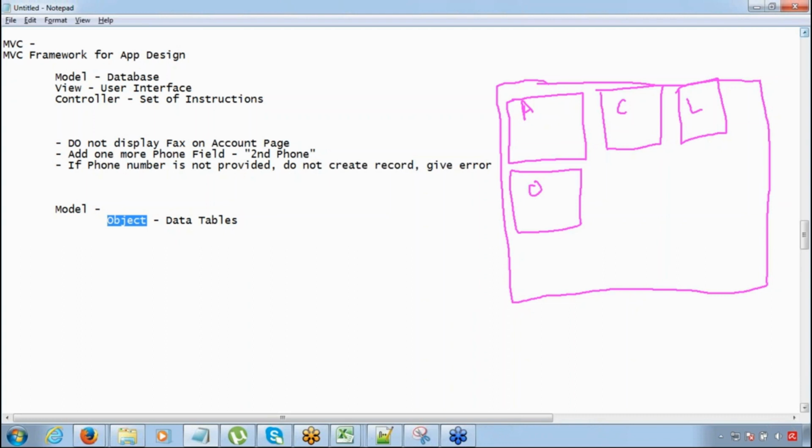In some applications they use a terminology called entity. That's just the term used for it, but ultimately it's a data table. So we are going to use the word object for it. So these are all objects. There is an account object, a contact object, a campaigns object, an opportunities object, a lead object, all these things are there.